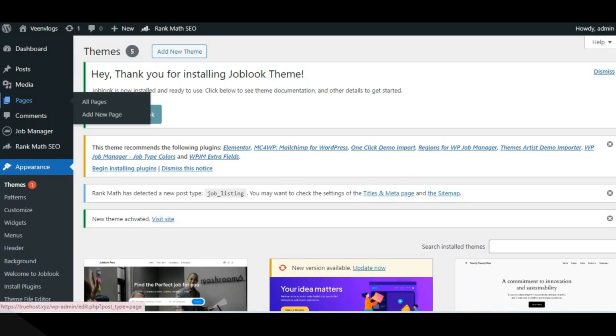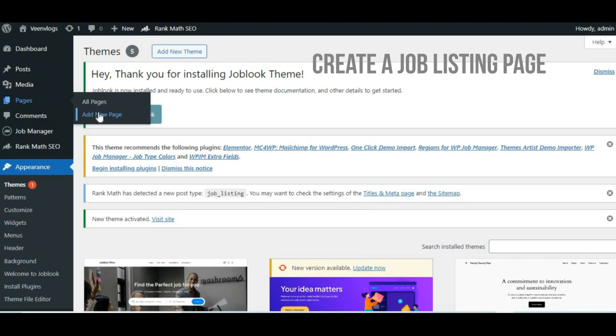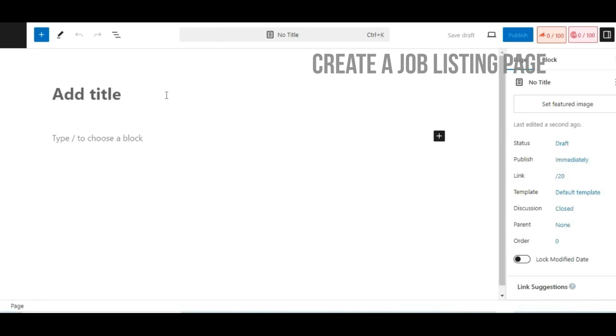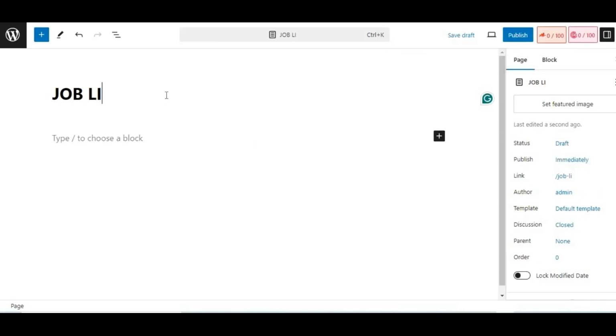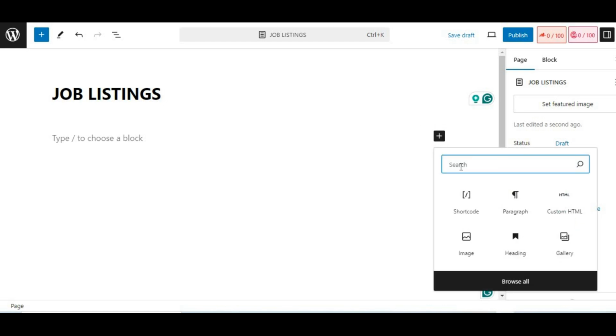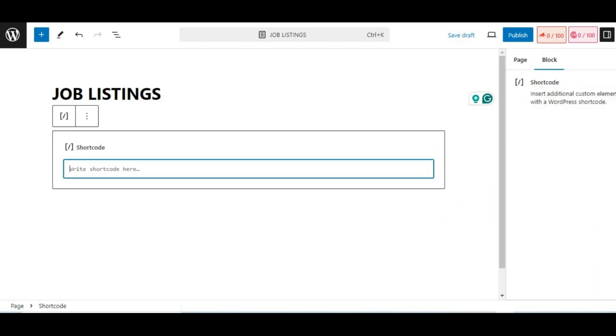Next, let's create a job listings page. Go to Pages and click Add New. Title it Job Listings and add the shortcode Jobs to display job listings. Publish the page and you'll now have a section on your site where job listings will appear.